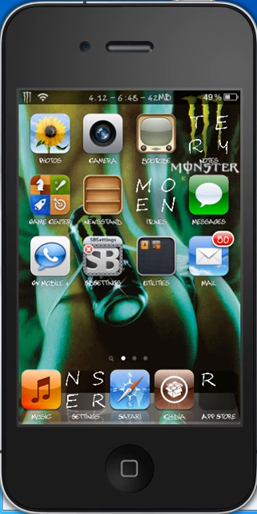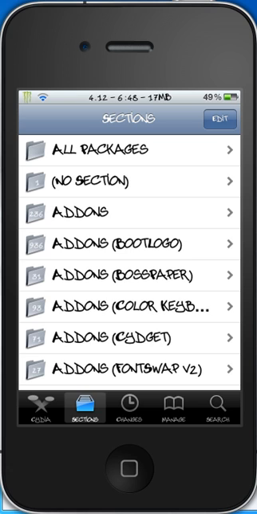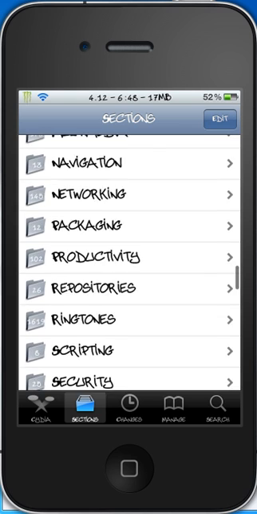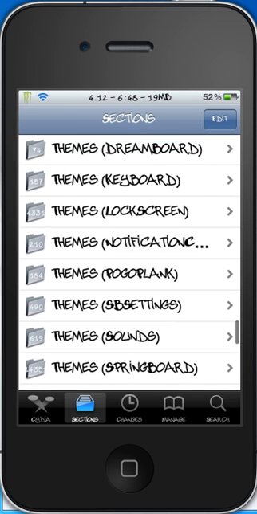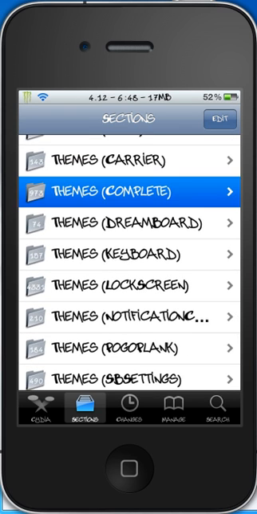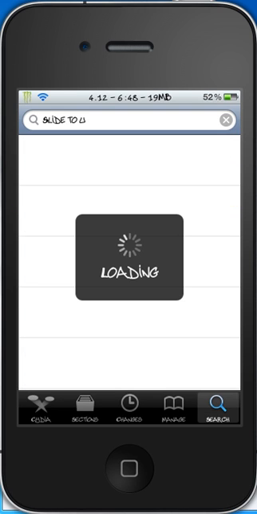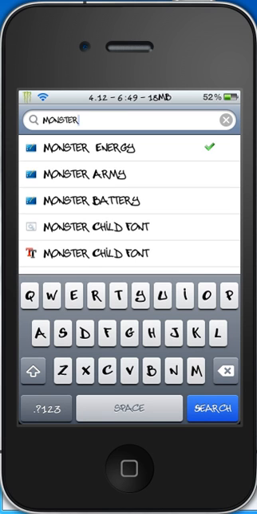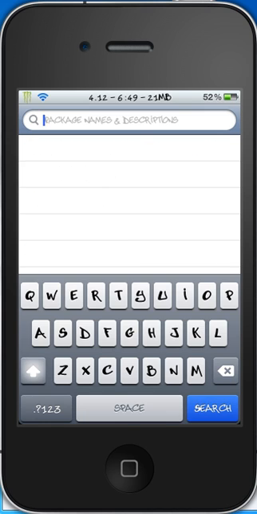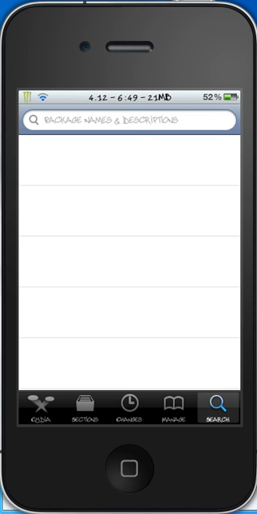So first you're going to need to download a theme from Cydia. Once open, you're going to need to find a theme that you would like. You can do that easily by looking through themes. I normally do complete because I like my theme to be complete. But recently, of course, I have found a theme that I like. Monster Energy right there. So you download that, and then you install Winterboard, which is extremely easy, and I'm sure most of you have it.